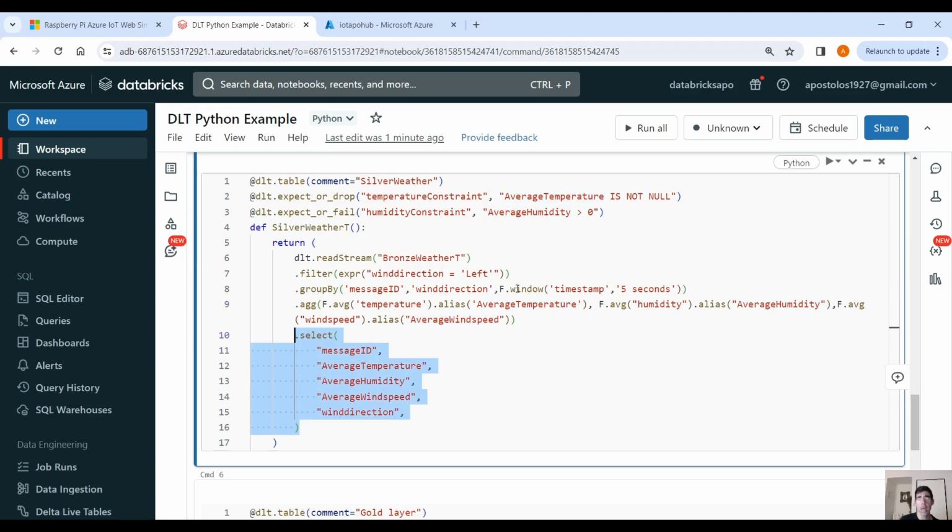If you don't provide a window function, you cannot aggregate streaming data. Just saying, be careful with that.